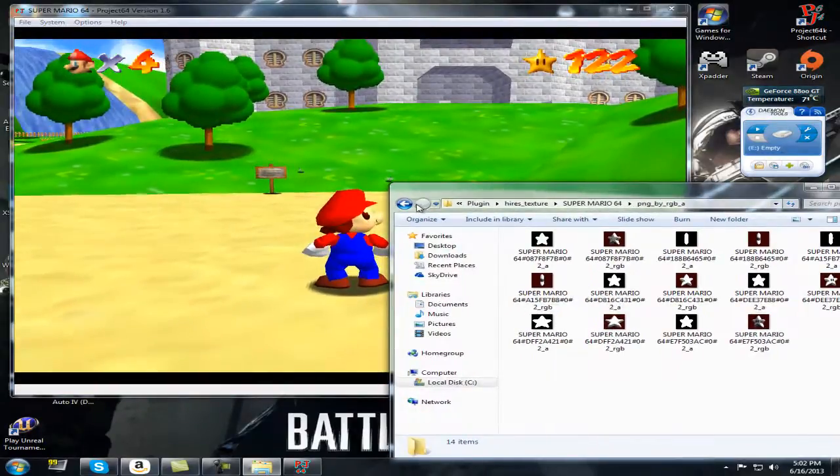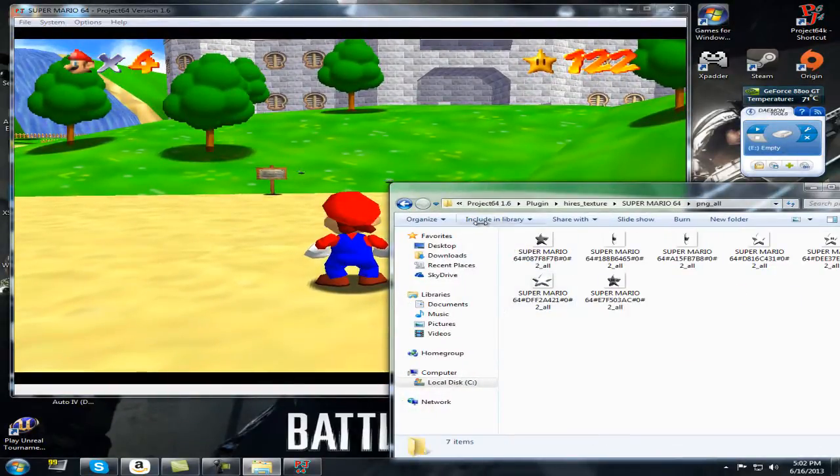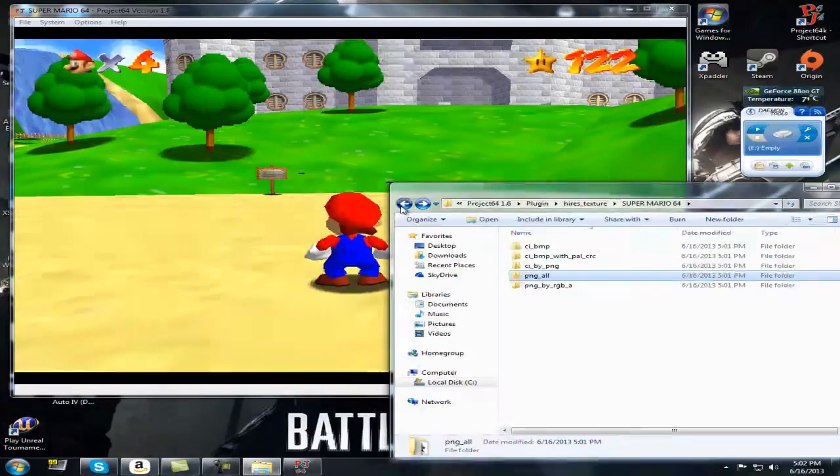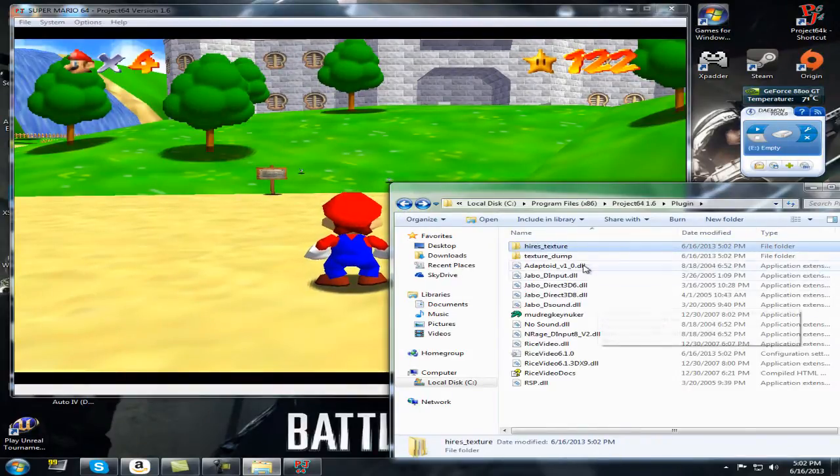No, no, go back, go back. Yeah, I mean high-res textures, not texture dump. Sorry about that. Okay, so, see, now the textures are gone.